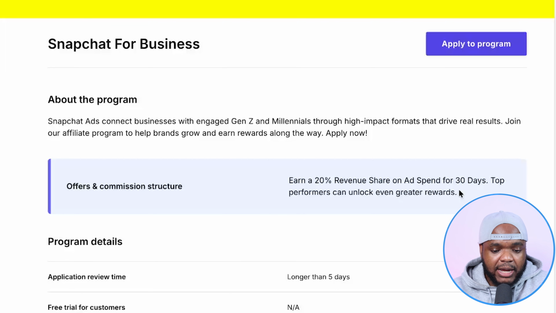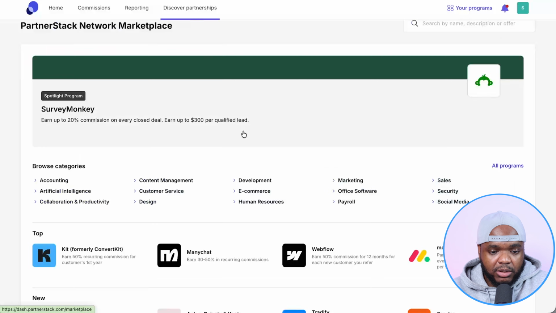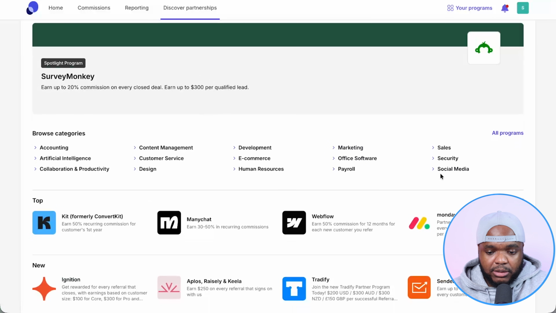But one key thing that you guys need to look at is the commission structure. So with this one, they're only going to pay out for 30 days, which is not bad, but there's going to be some better ones. So if I just click on discover partnerships, let's go back to social media.